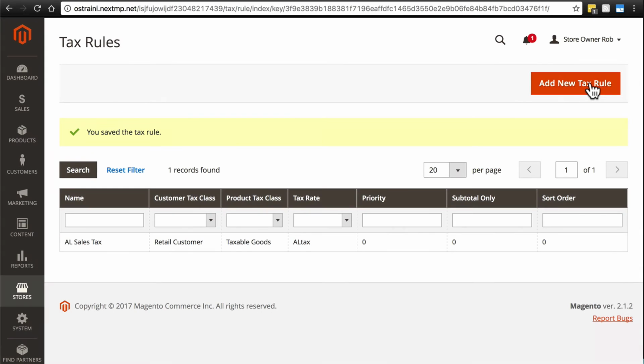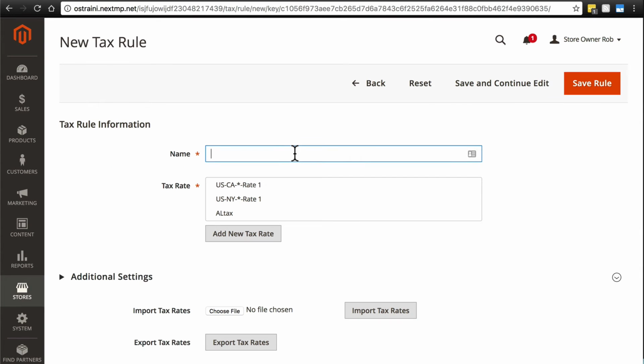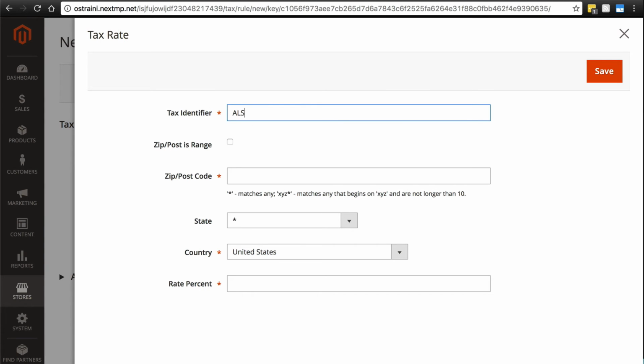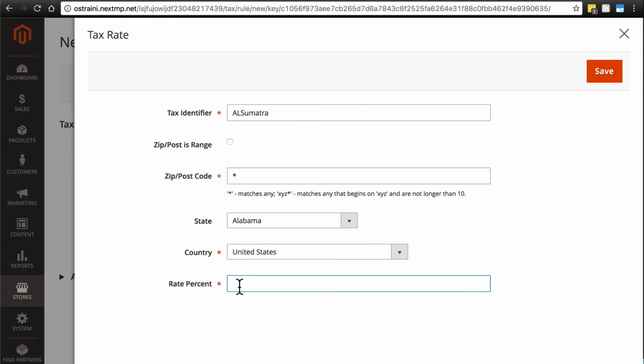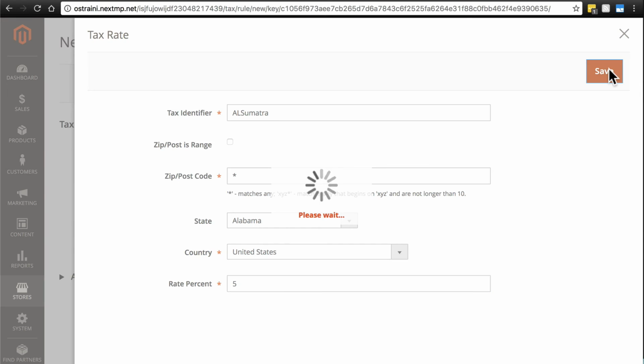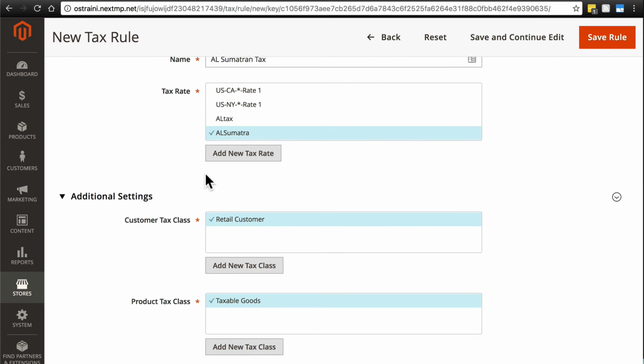Let's add one more very quickly. Let's say that for whatever reason in Alabama, Sumatran goods are charged an extra 5% tax. Again, who knows why. So we'll call this AL Sumatran tax. We'll add a new tax rate. We can just do AL Sumatra. Any zip code in Alabama. And the rate is 5%. Save that. Open up our additional settings.